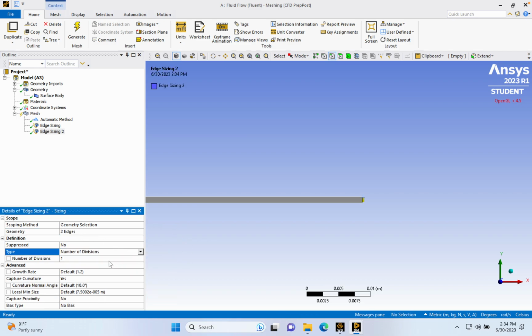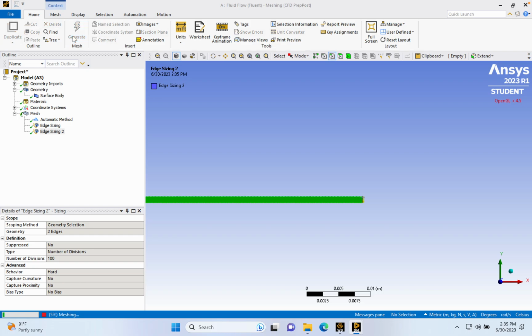We change element size to number of divisions. I'm going to make this number of divisions 100. And we probably could get away with 10, but I'm going to go 100. So after that, we can change our capture curvature to no and change our behavior to hard. We'll go ahead and generate that all at one time.